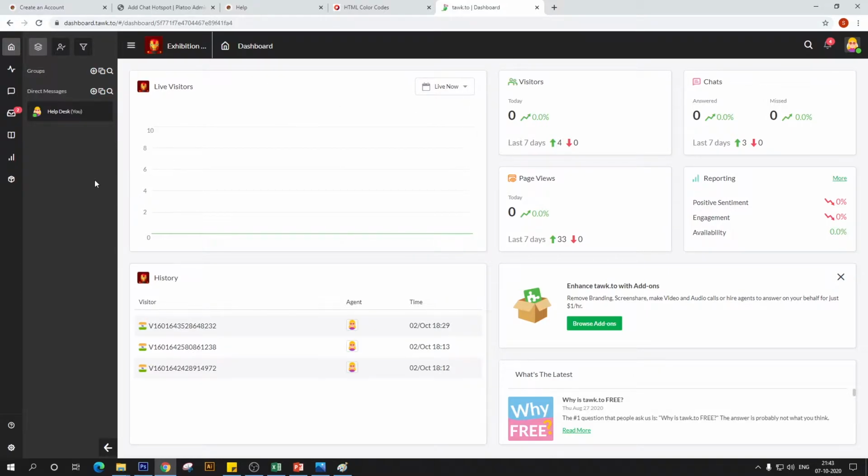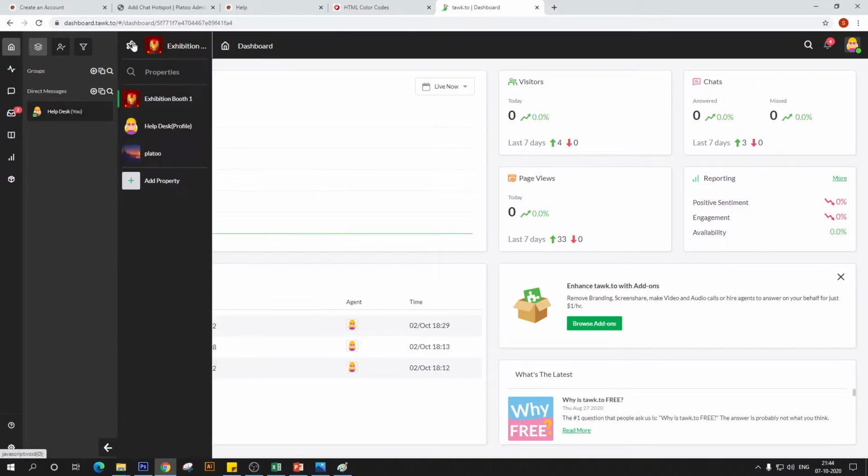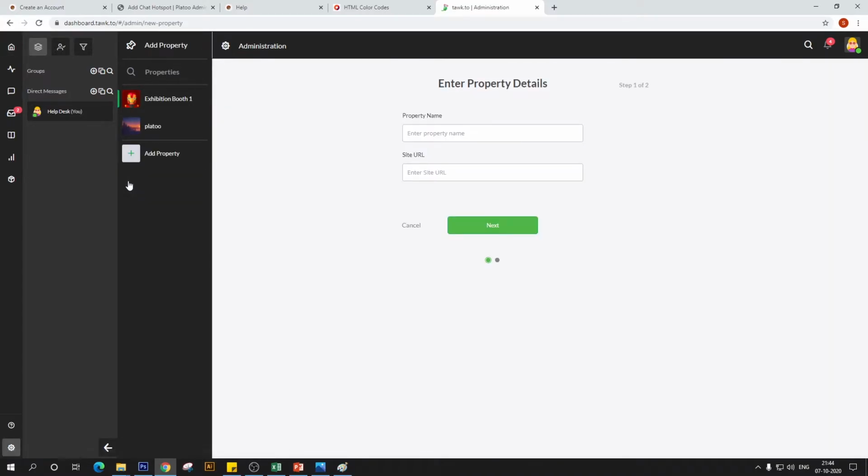Now, doing that is very simple. So we're going to run through all the features and everything that is possible on Dock. But first, we're going to have to create a new chat. What you're seeing here under properties is all the different chats that I have on my profile. So I'm just going to go ahead and add a property here to create a new chat.